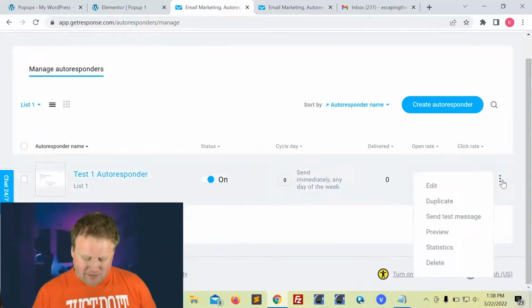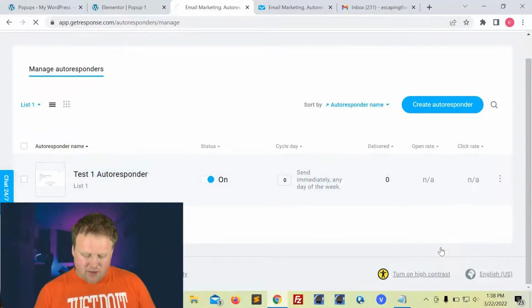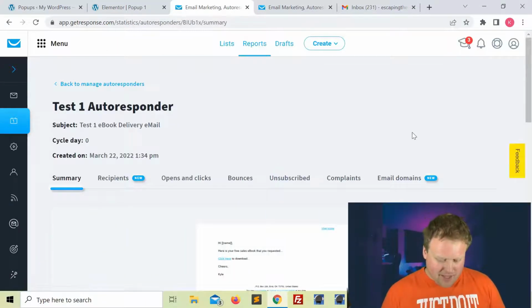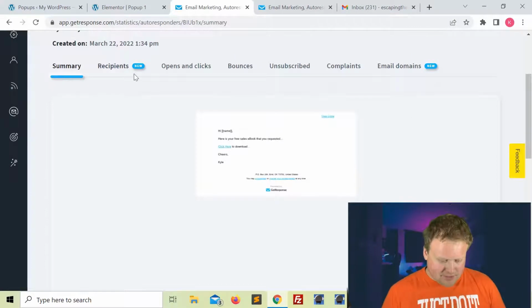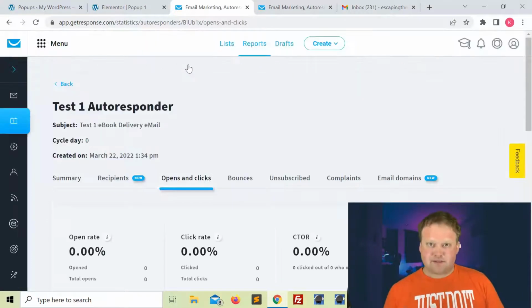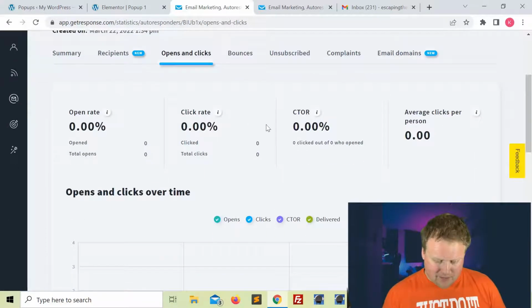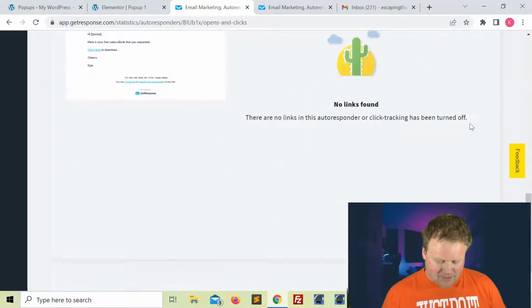So that's literally all you have to do to create an autoresponder to send an email when someone signs up for your email list with a download link to a PDF. And I'll show you a few other things. So you can go to statistics right here in this little menu, and basically this is going to show you all of the analytics and open rates, etc. So if you go to opens and clicks, this is the most important analytic data for these. It'll show you the open rate, click rate, etc., and it has a bunch of charts.